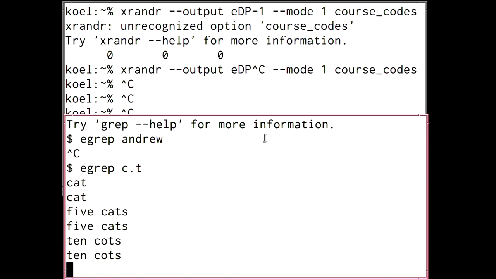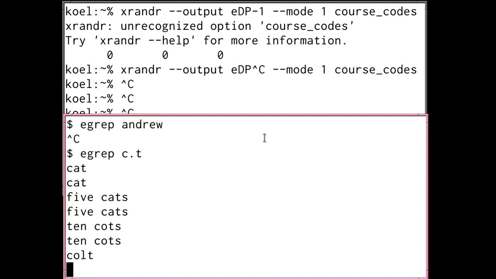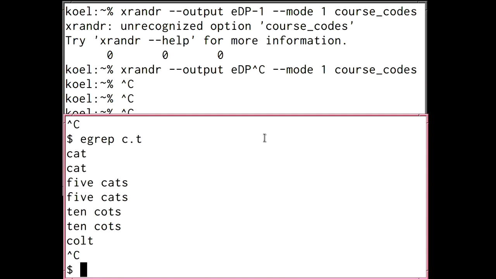So there we go. What else can we do here? Oh, but that won't match cold. But if I say that, that's combining. Actually, we'll go to a simpler one first. We'll come back to that one. Forget you saw that.